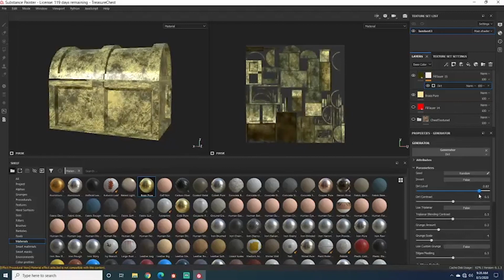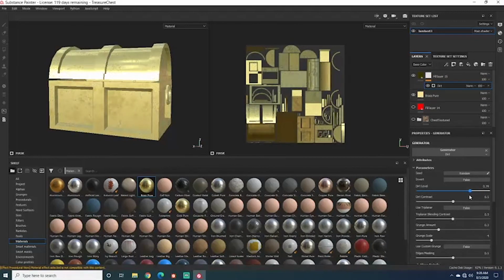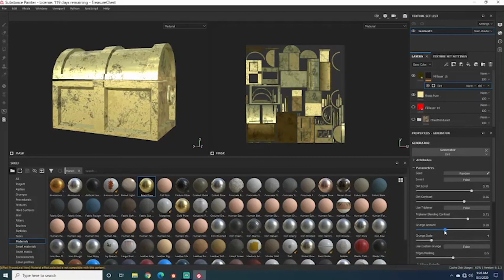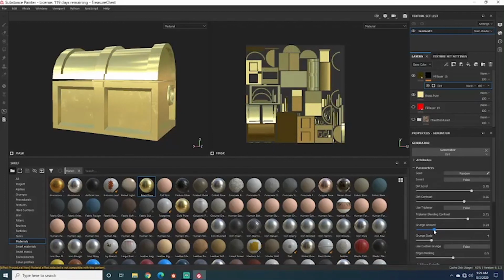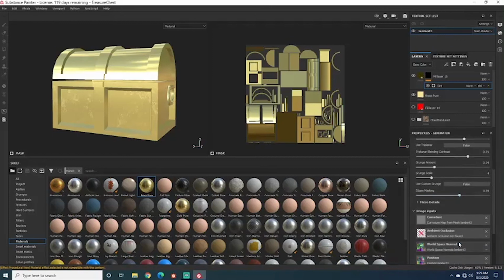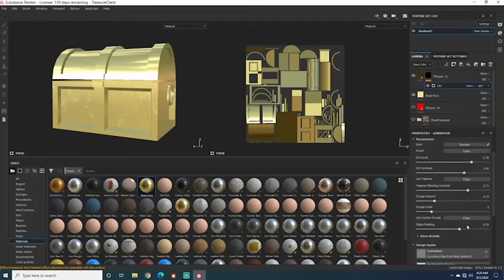Maybe that might be a little overkill, but maybe I want something slightly more like this, with a little bit of that. I can play with the contrast of my dirt. I can play with some blending contrast and the amount of grunge, if I want something super extreme or something a little bit more subtle. I can also play with this edge masking and all of those things.